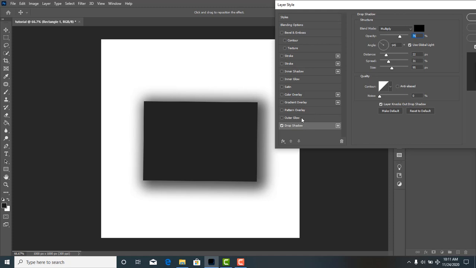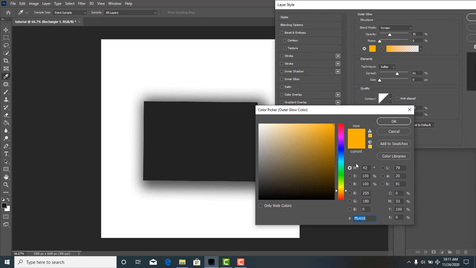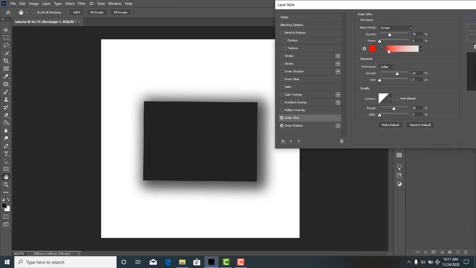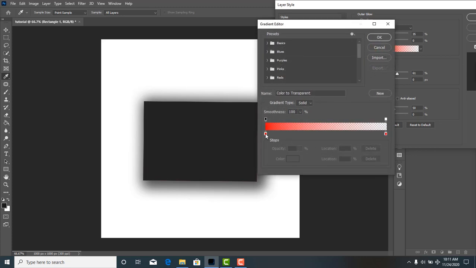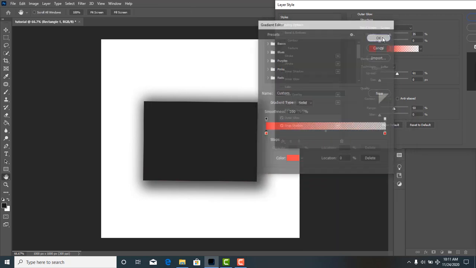Now the next is the outer glow. The outer glow is going to give your selected object a glow on its outside. Now we have this color. To change the color, you can just double tap and you can always change the color. So I'll leave mine at red, or you can always tap this rectangle over here, and once you tap on the rectangle, you come down here to this small box, double tap on it, choose the color you want and tap OK.